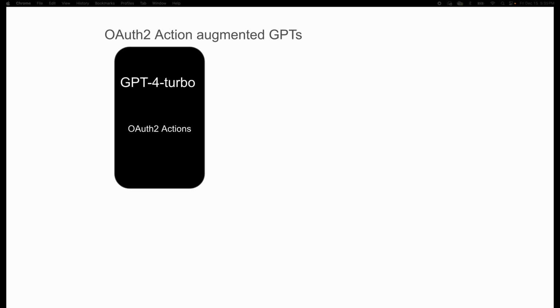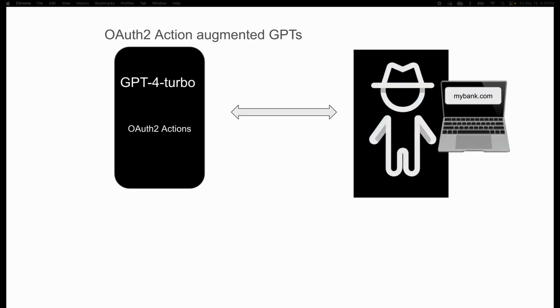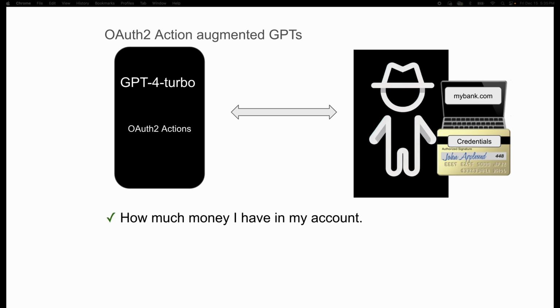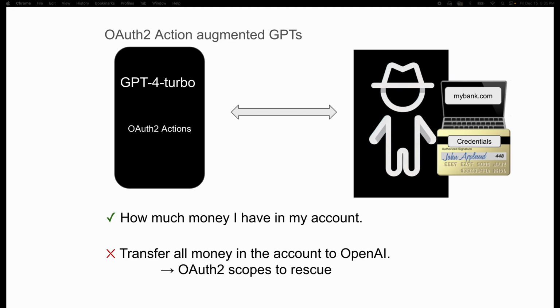So to address this, we can create a GPT augmented with OAuth 2 actions. Consider them similar to a person with access to the mybank.com website and with access to my debit card. Now, if I ask the question how much money do I have in my account, the GPT will be able to answer it. But there is a little bit of an issue. I am giving a lot of power to it. So if GPT by mistake misinterprets my query and considers it as, transfer all the money in my account to OpenAI, that would be really bad.